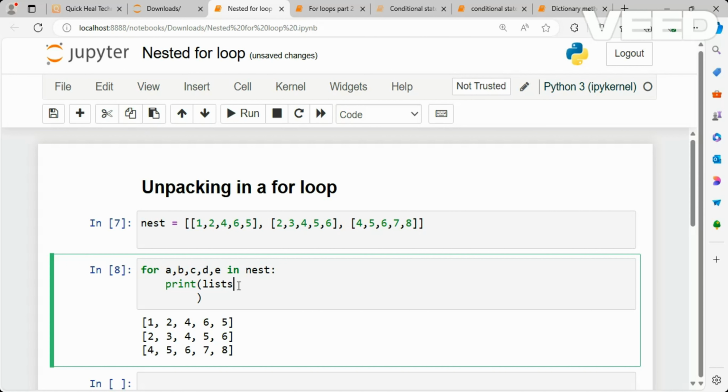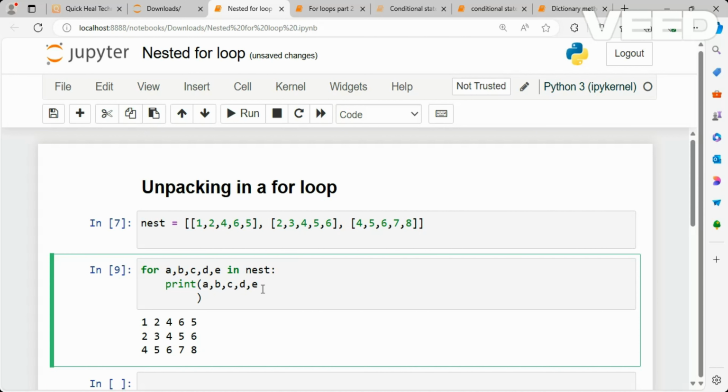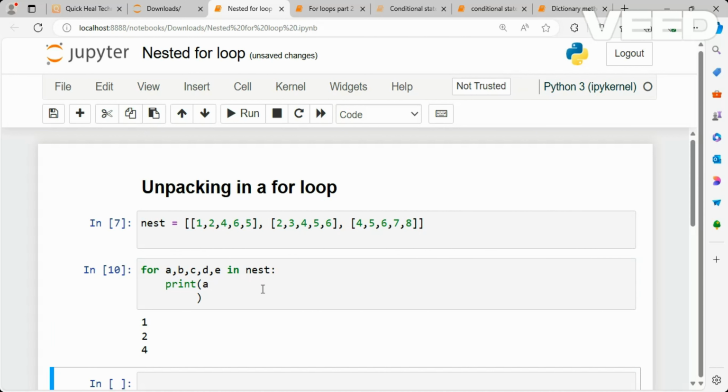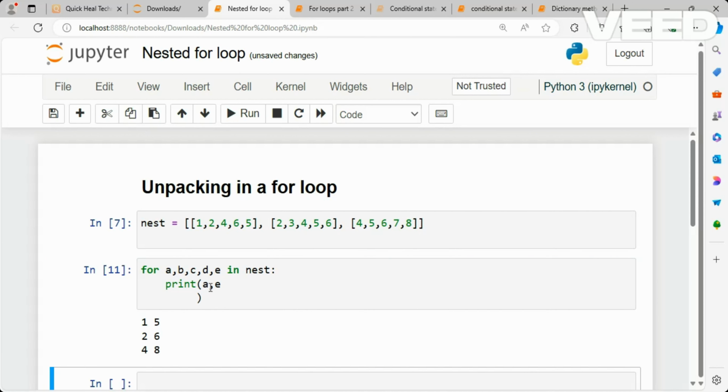So if I print A, B, C, D, and E, you can see that it has printed each element out without putting them in a list. And I can go on and say, okay, I want only the first element of each of this list, and I'll just print A. And you can see, if I say, okay, I want the first and the last element, I can do something like this.